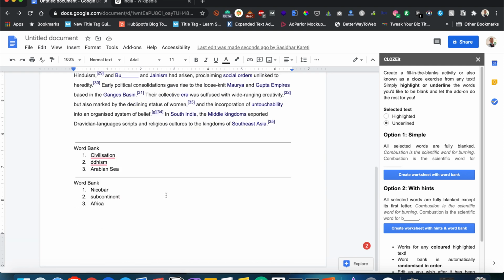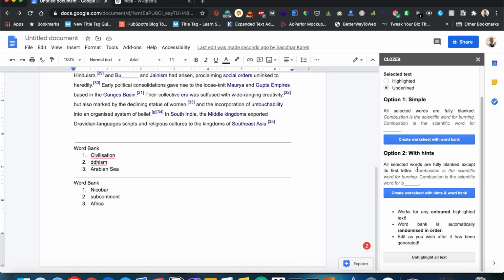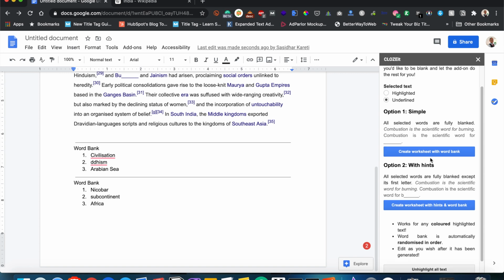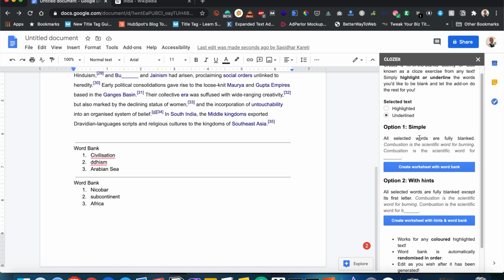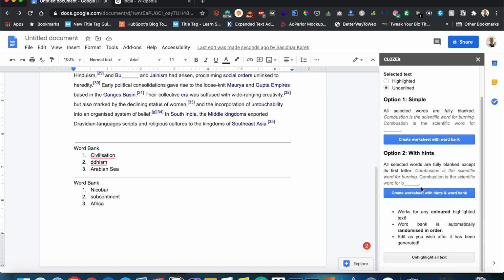Okay, and when we come to option two, it says all the selected words are fully blank except the first letter. You can just leave the first letter as a hint, like missing letters. So here the first option clears out the whole word, but the second option clears out only the rest of the letters except the first letter. Okay, this is for missing letters.